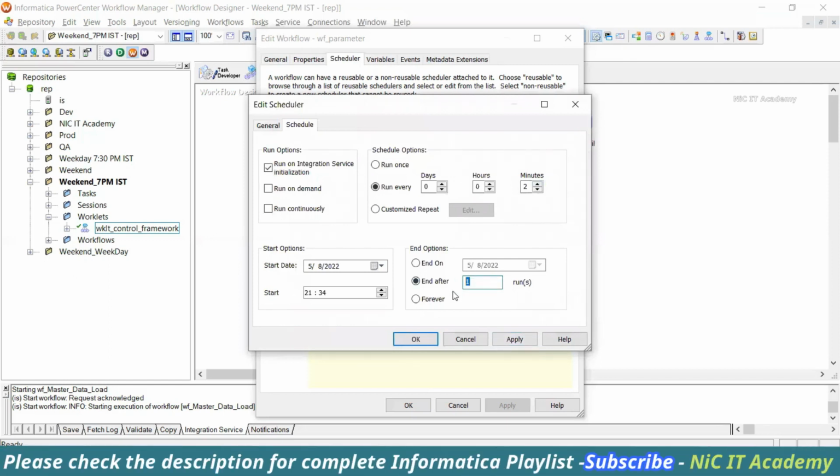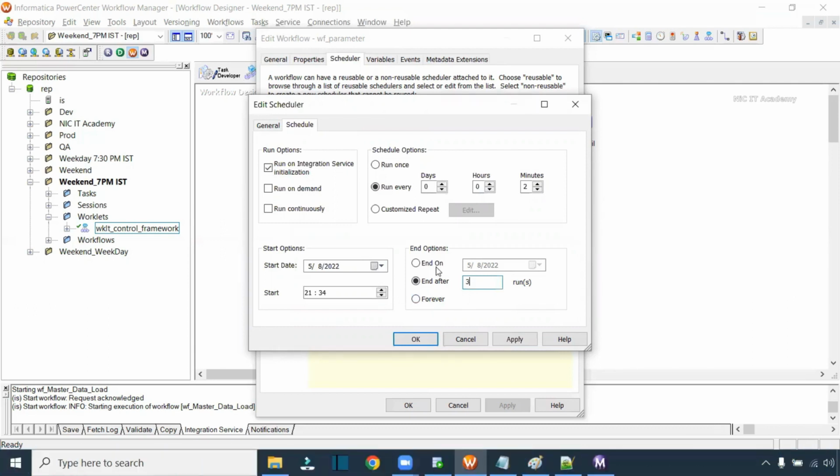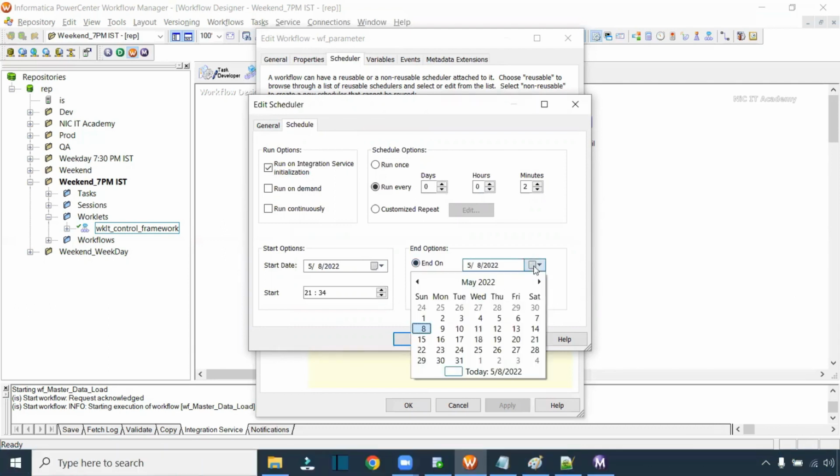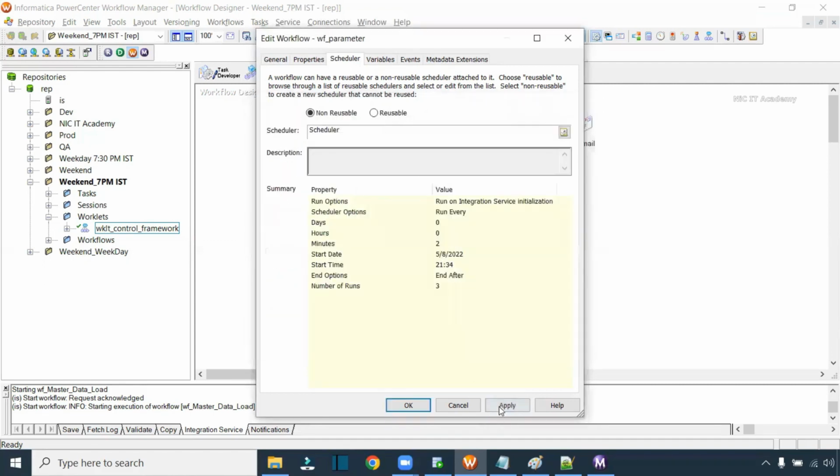End after some 3 runs. You can make end on that particular day. For the particular day, it will be running. So you are not ending it. You can put forever. So forever you can run it. Or you can put end on which date it should be ending. So you can put some dates here. Okay. So end after 3 runs I'm giving as of now. So click on apply.